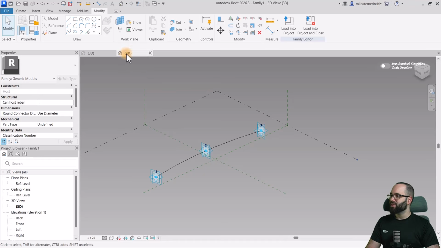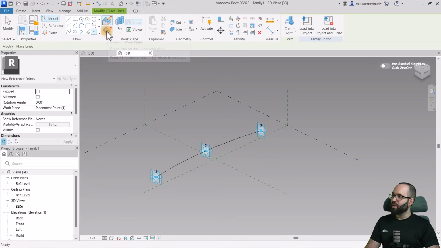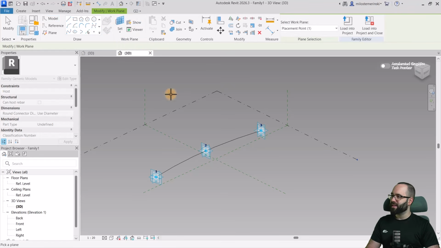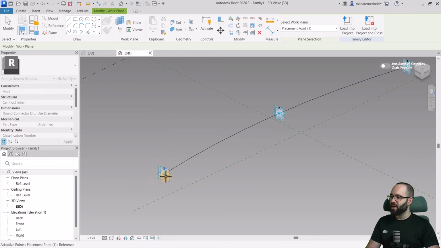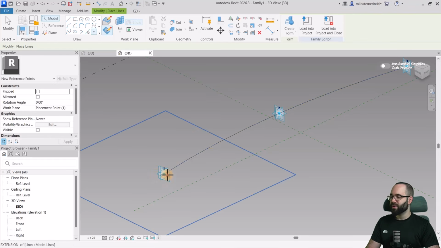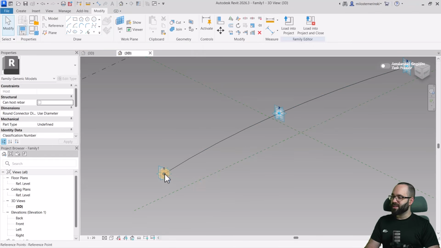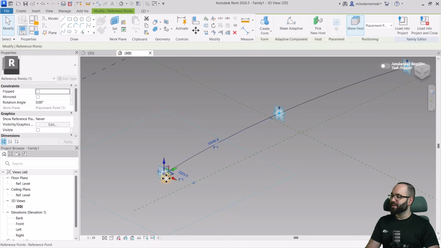Okay, now it's time to continue working on this. So the next step is going to be to pick a point element. We're going to use Draw on Work Plane, and then we're going to set a work plane by picking the horizontal plane here. See, the horizontal plane of this point, and then you click there and you place that point. Now you can hit the Escape key a couple of times, you select that reference point, and then we should be able to give it an offset.